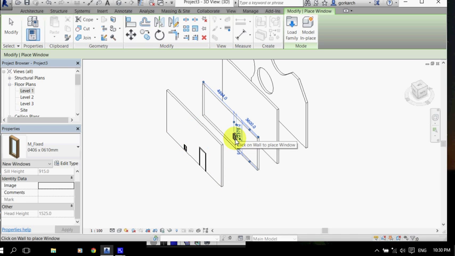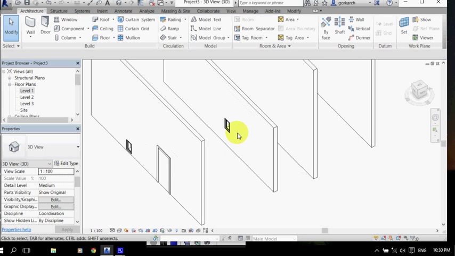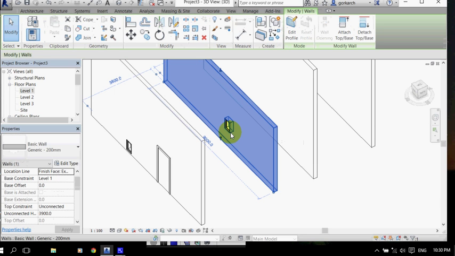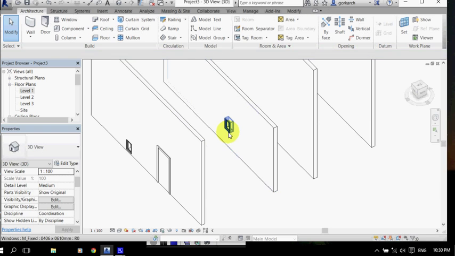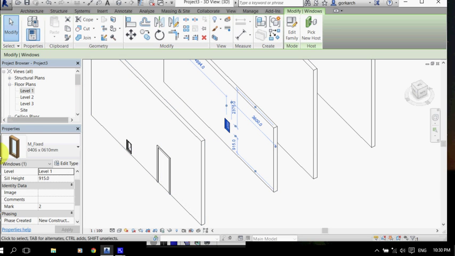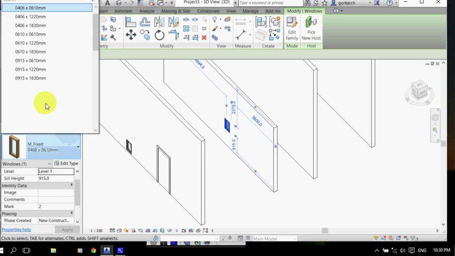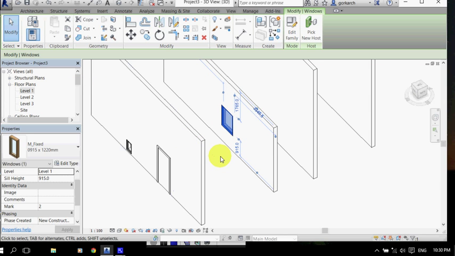Once you select an element, you can always swap the type. So I'm selecting window, and on the type selector I'm swapping to another size. So from the library, whatever this library was, I just selected a larger size.